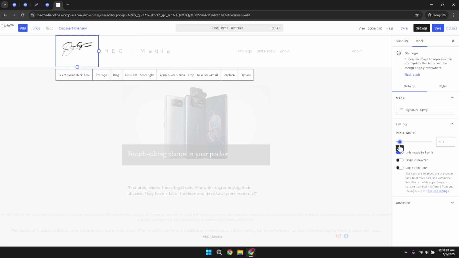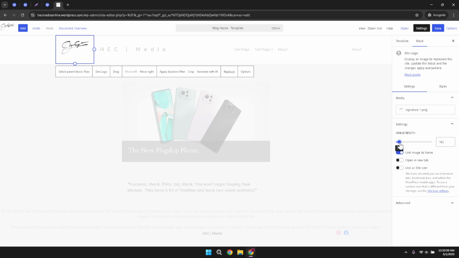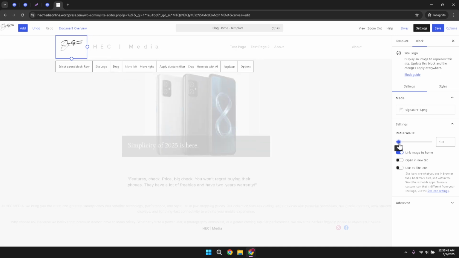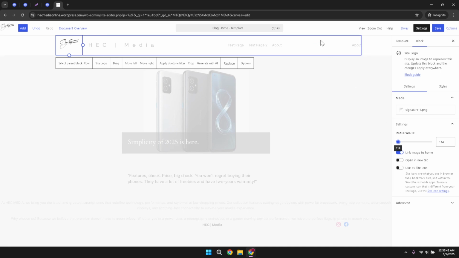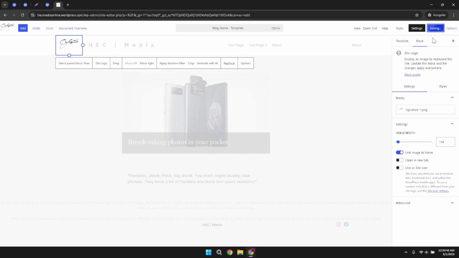That's all there is to it. You've just learned how to change the logo size on your WordPress site with a few simple steps. With all these changes in place, be sure to save your work to avoid losing any adjustments. Congratulations on updating your site's look. Keep experimenting with different sizes and styles until you find what best represents your brand.